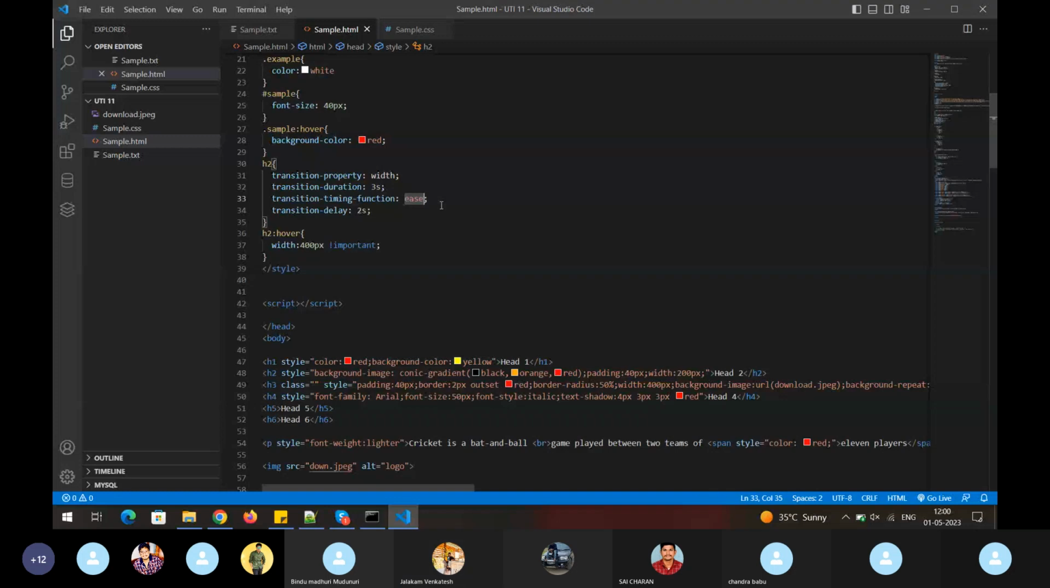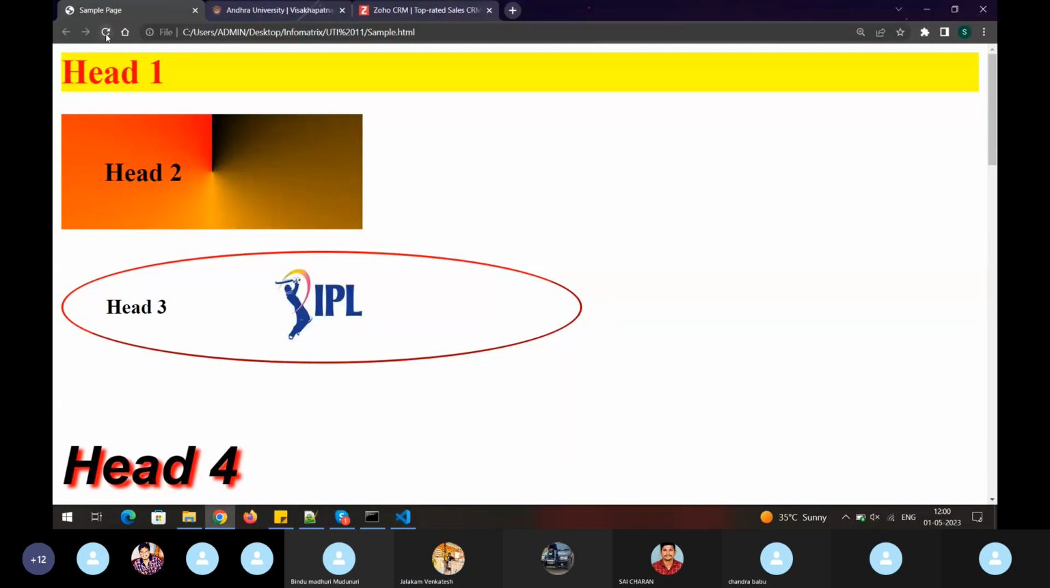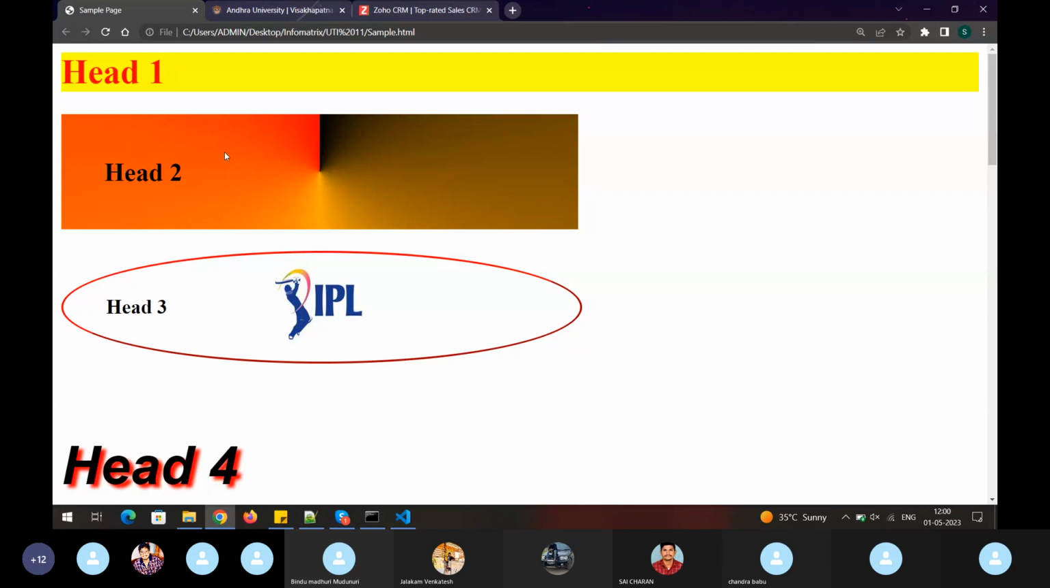Coming to ease in. Ease in the sense what? Ease in is the direct opposite. The start will be slow, and then in between and the ending will be fast. That is called ease in. Okay. Let me refresh the screen. You can see, just listen to the movement. Slow start, in between also fast, ending also fast.